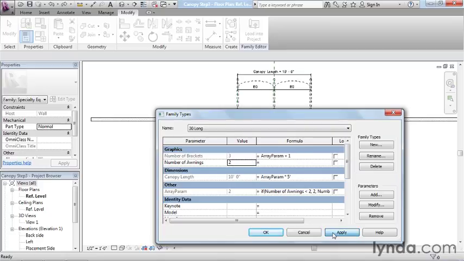So those are some examples of using formulas to drive parameters, both to simplify your input and the math that you have to do, make it a little easier to let Revit do the math for you, and also using a simple if statement to actually do some error trapping so that you can't inadvertently put in a value that's not valid and break your family.